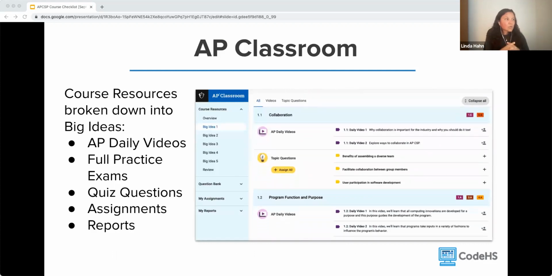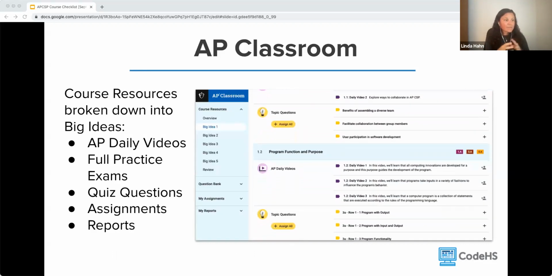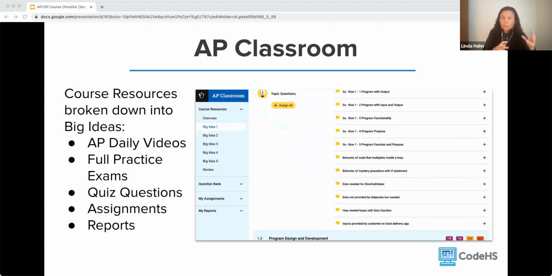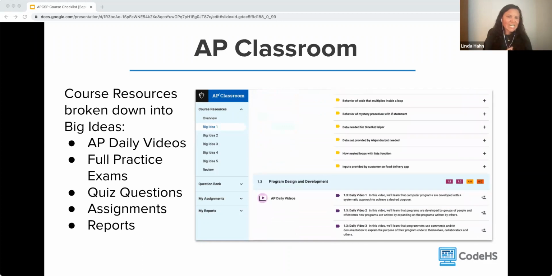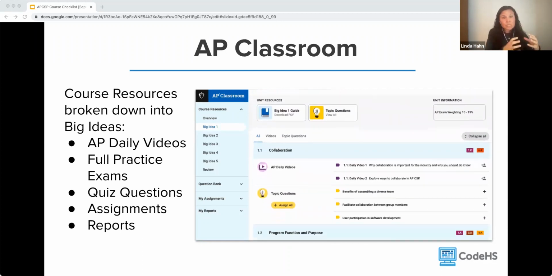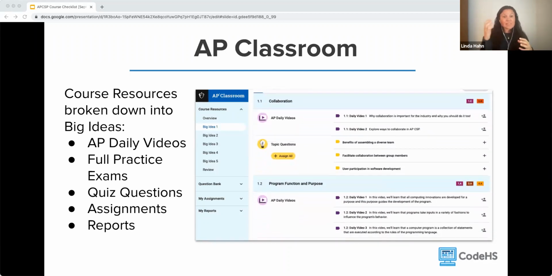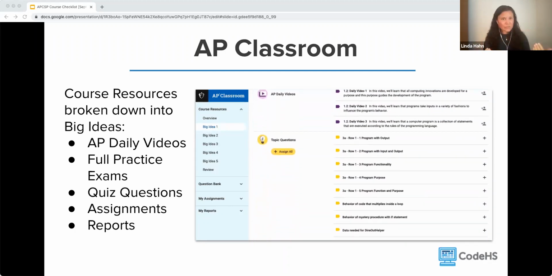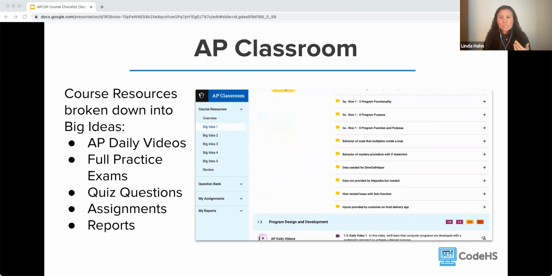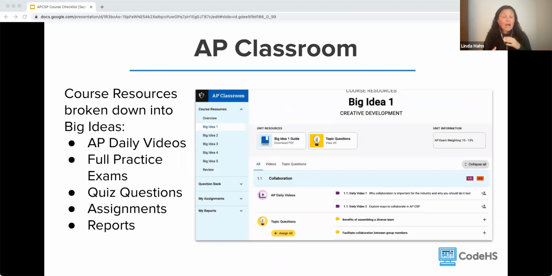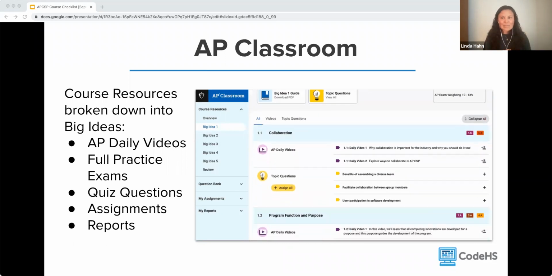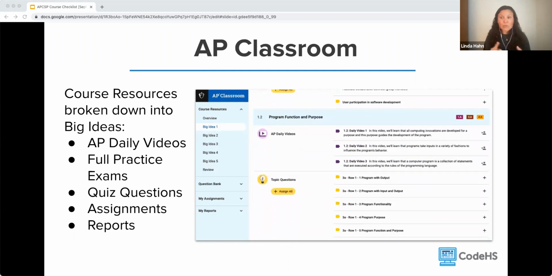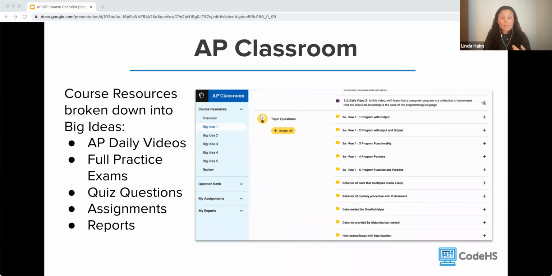So for course resources, we're going to talk a little bit through AP Classroom. You will see different things from your students. Your students will be able to see their version of AP Classroom, and you as a teacher will be able to see a teacher version of AP Classroom. As soon as students have access to AP Classroom, well, they have to register first for the AP exam. And once they do, there are great resources for students broken down by big idea or topic.